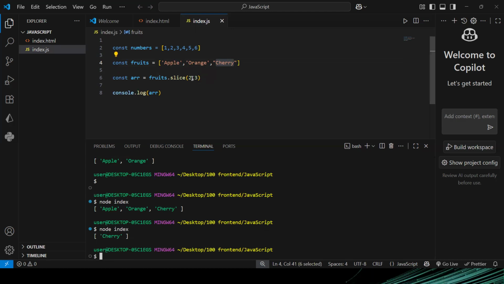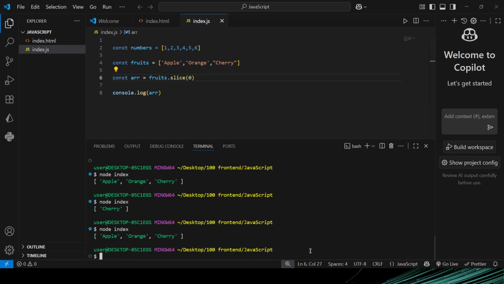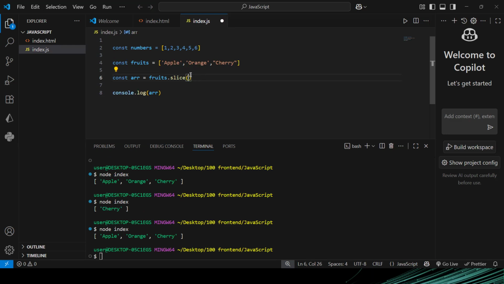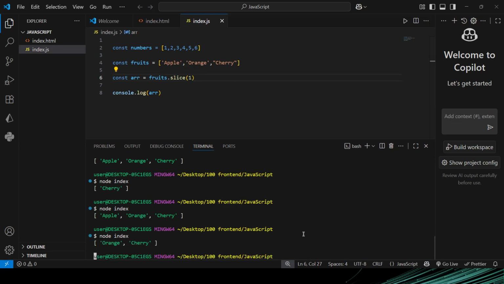So I can also say, start from index 0, all right? And then I'm not giving the end index. The first argument is the start index. The last argument is the end index. So if I don't give the end index, guess what? It's going to give me everything, because I did not provide one. JavaScript will assume that you want everything from the start index to the end. So if I say I want to start from index 1, that means apple will not be included. It gives me orange, from orange till the end.